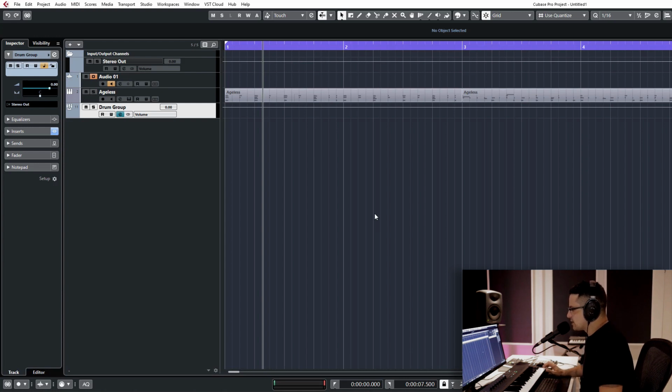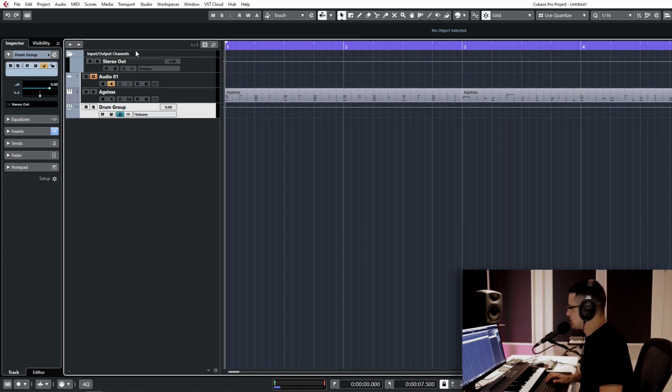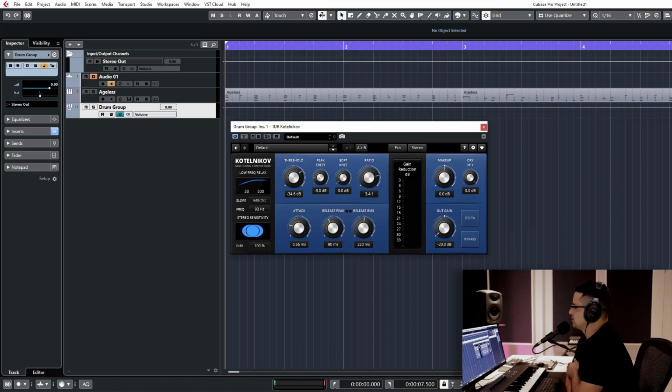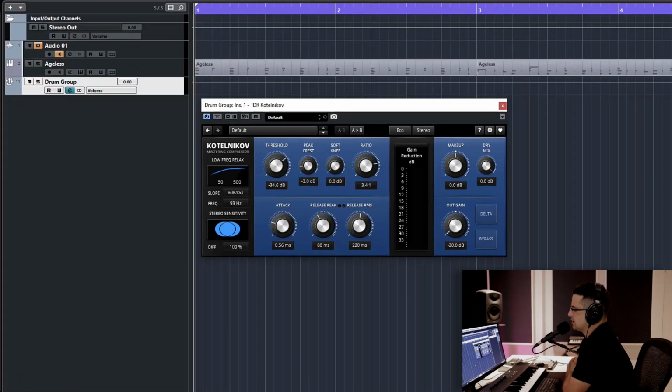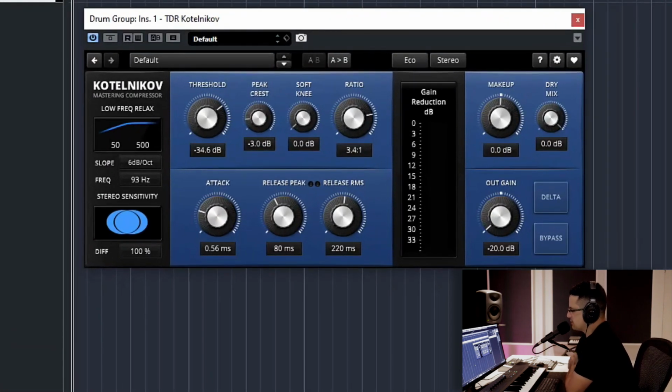Okay, so let's dive into our list. I've just got some drums loaded up from Groove Agent, which I'm going to use as an example. Our first candidate in the list is the TDR Kotelnikov from Tokyo Dawn Labs. Now, what makes this pretty special, not just the fact that it's free, but just how transparent this compressor is. You could use this for mastering and stuff if you wanted.